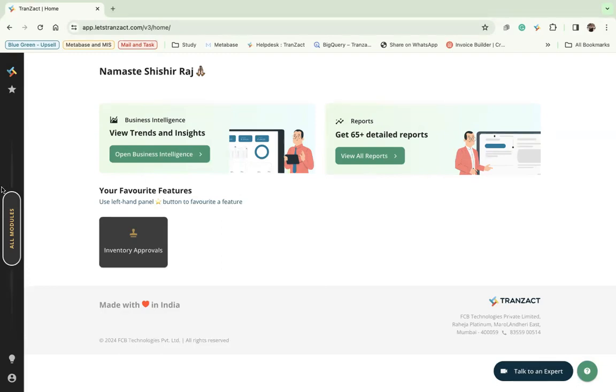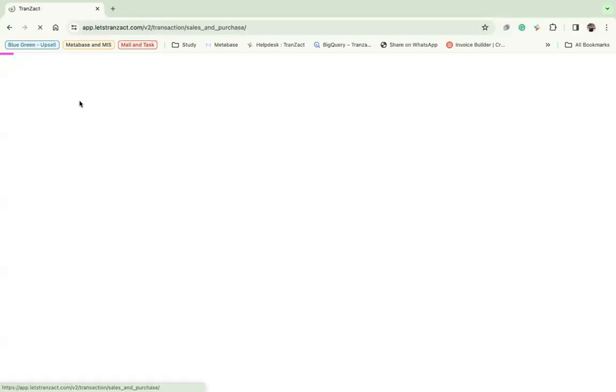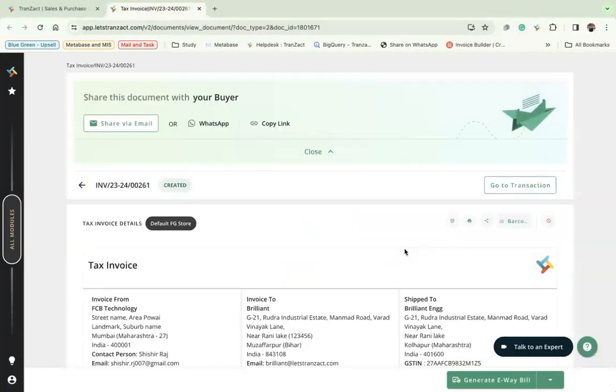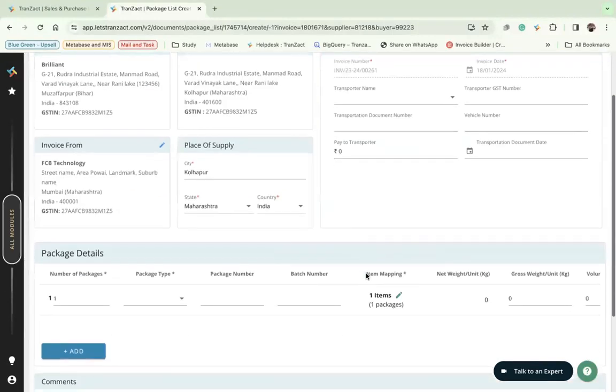So first of all, we will come to the sales and purchase module and I will open one of my invoices which is created. Now after opening the invoice, on your right hand side drop down, click on package list. Now, this is the new package list.